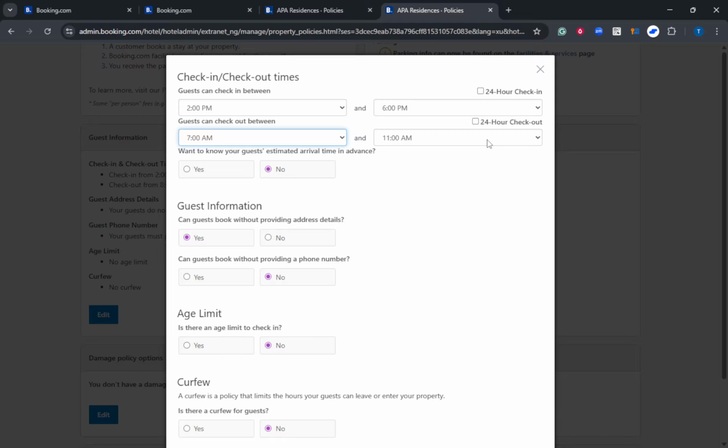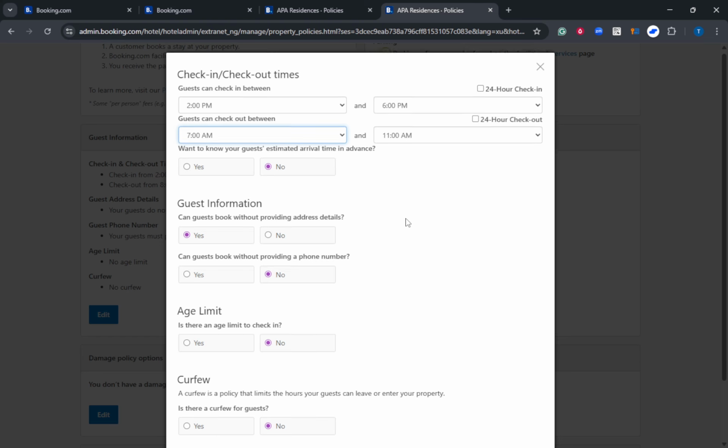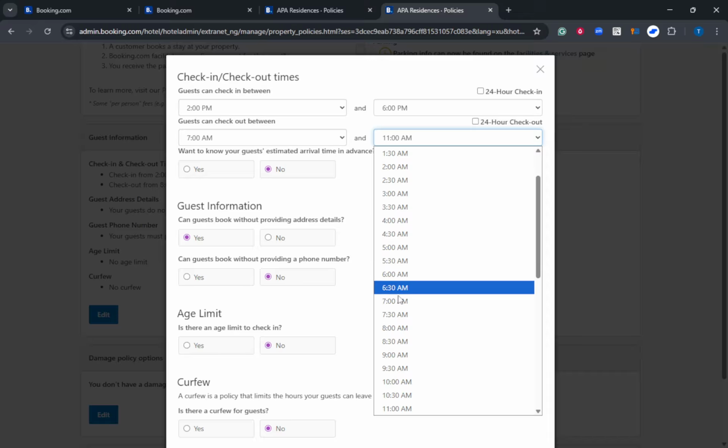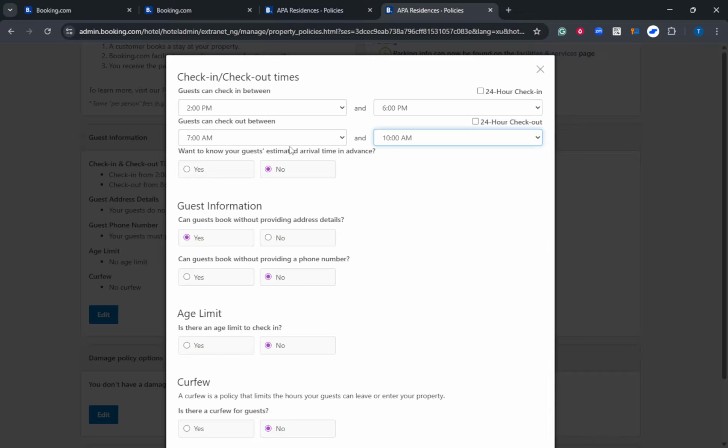Saving updates your listing immediately, and guests will see the check-in and check-out hours on your property page, in their booking details, and in confirmation communications.